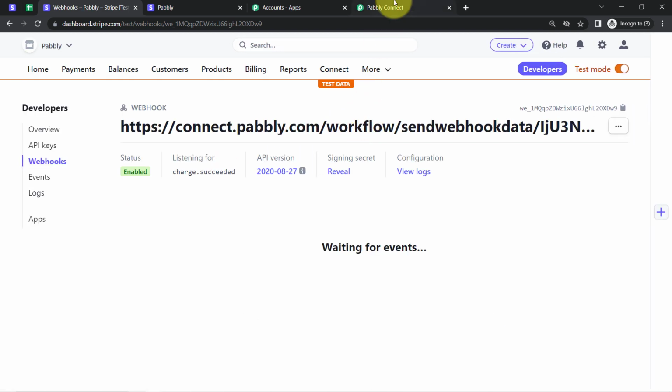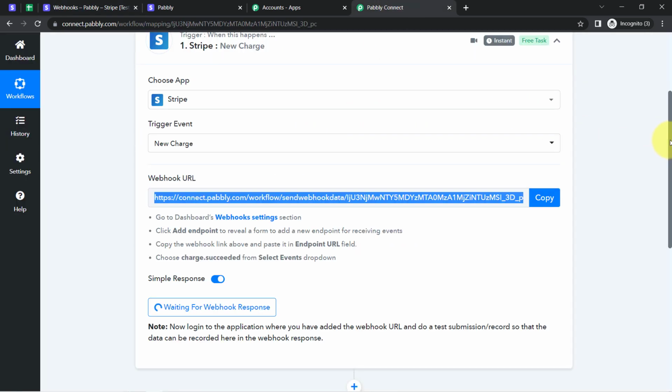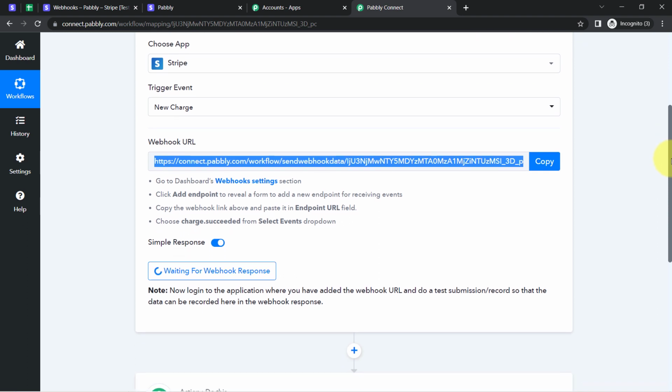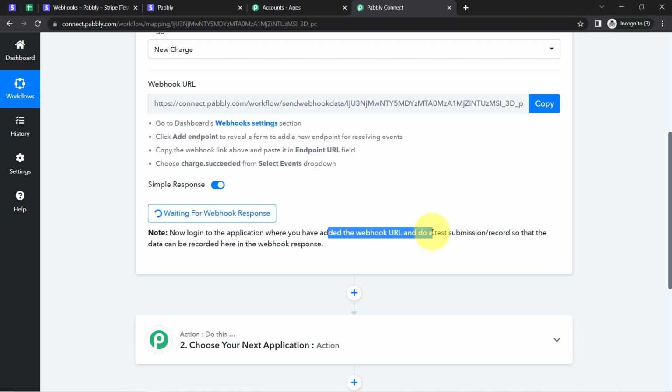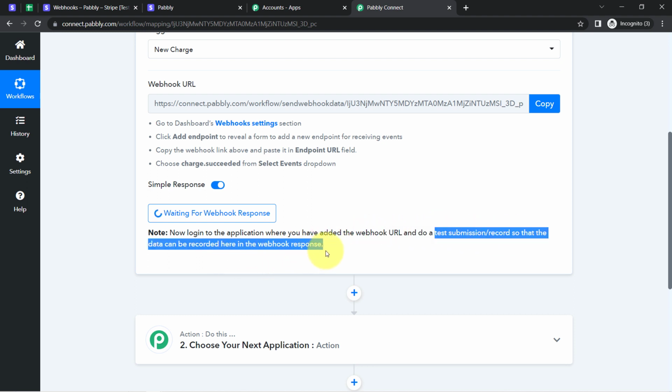Alright, so my webhook URL has been added to Stripe's dashboard, which means Stripe and Pabbly Connect are now connected. Now, in order to test this automation, this connection, you will have to first read the instructions, log into the application where you have added the webhook URL, and do a test submission record so that the data can be recorded here in the webhook response.